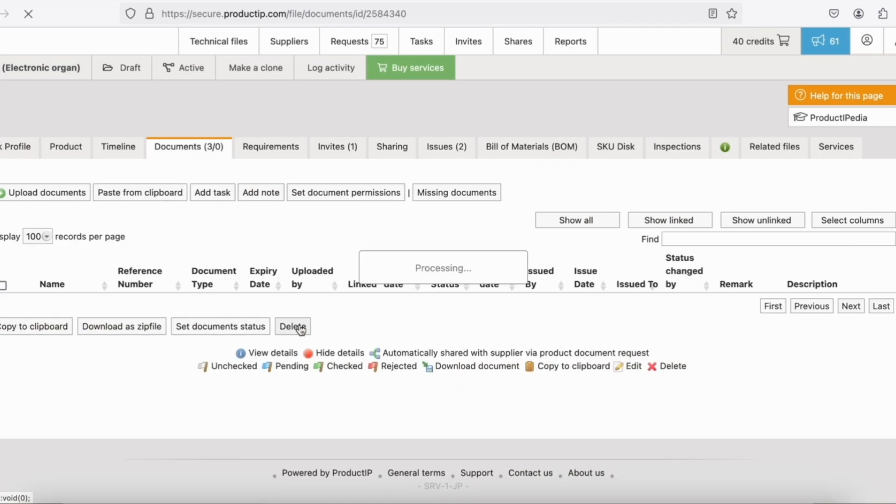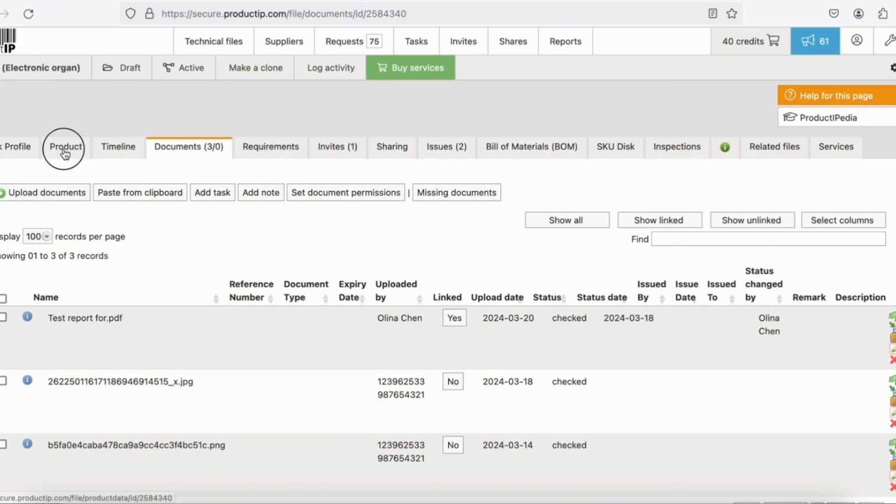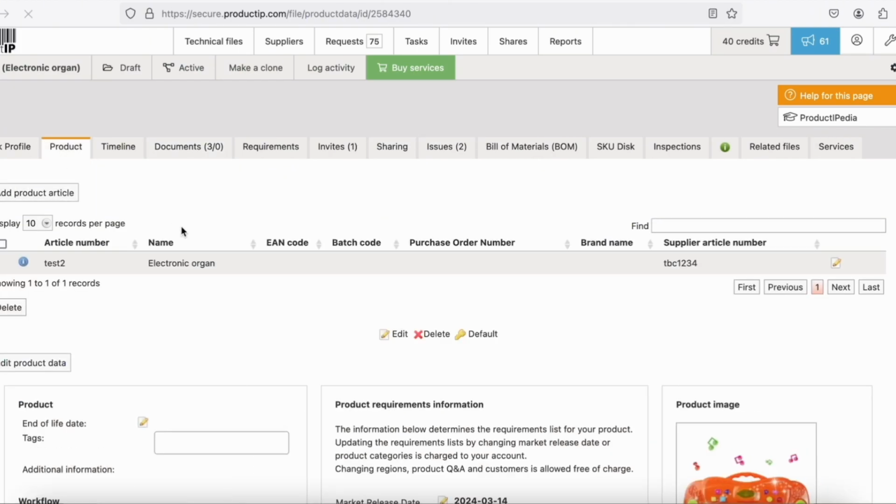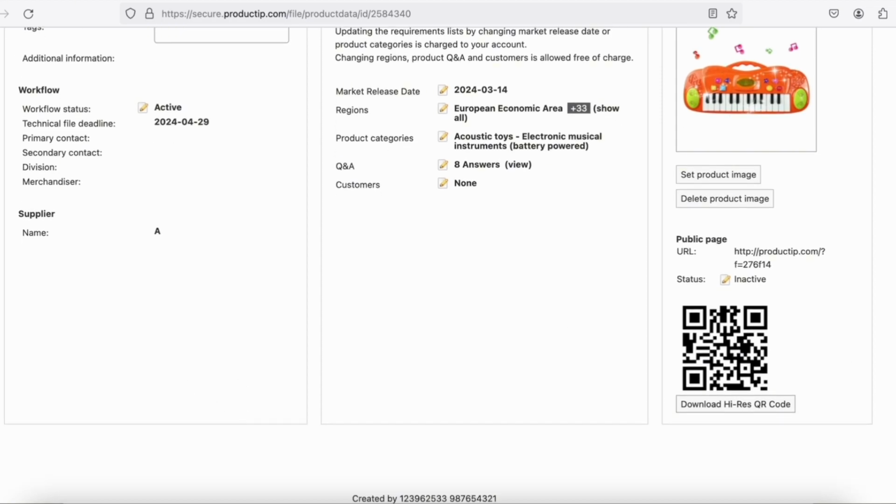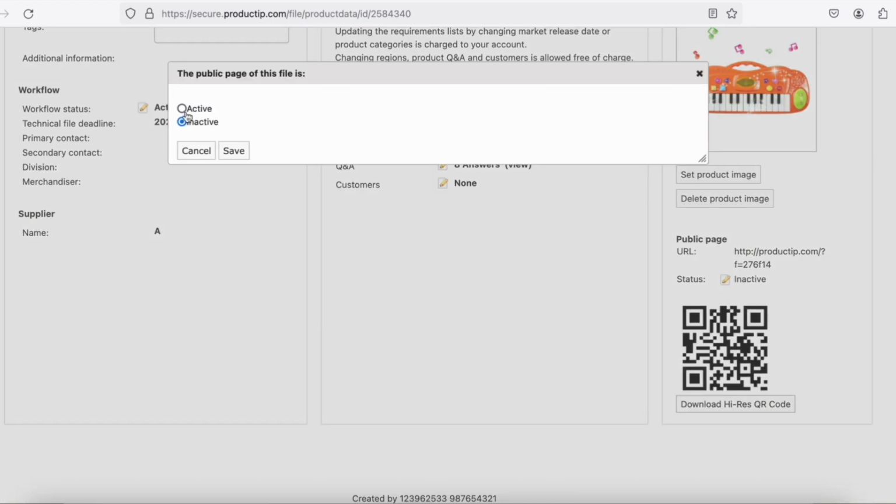Let's go back to the Product tab. By default, the status of the public page is inactive. We need to change it to active. Click on Save.